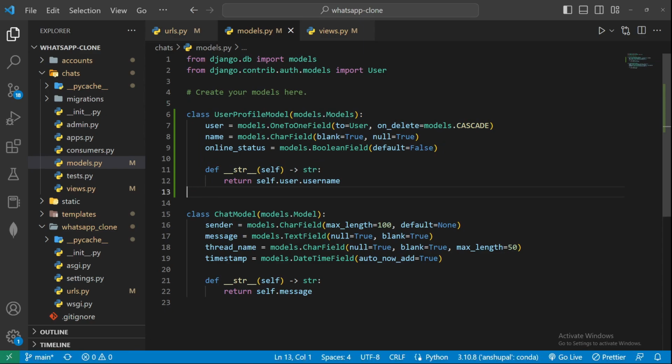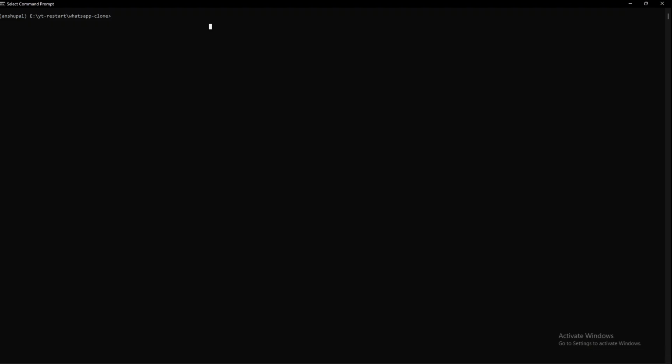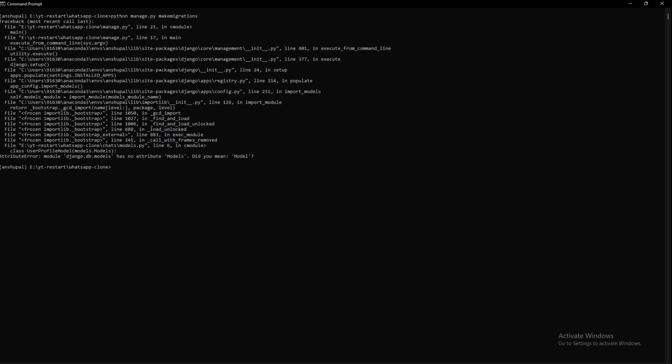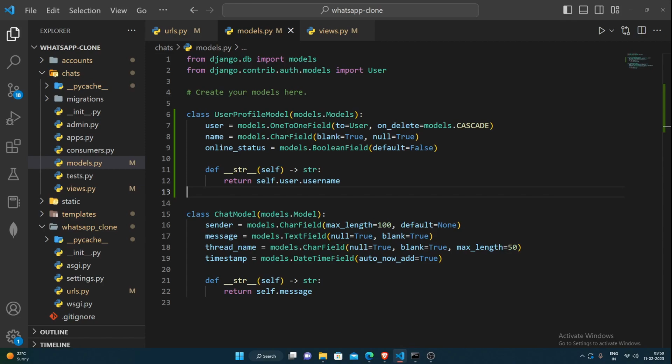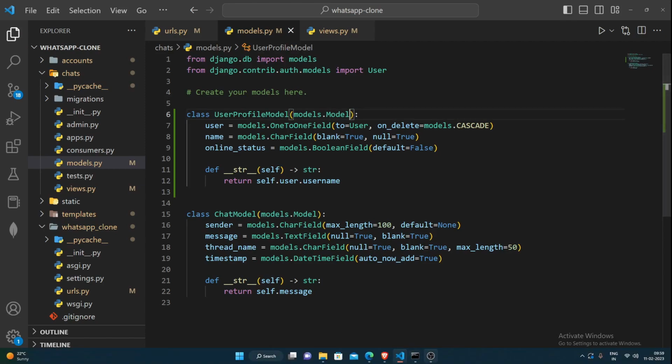For now, I'll simply migrate this. So let's run manage.py makemigrations. Okay, django.db.models has no attribute. Okay, this should be models.Model.